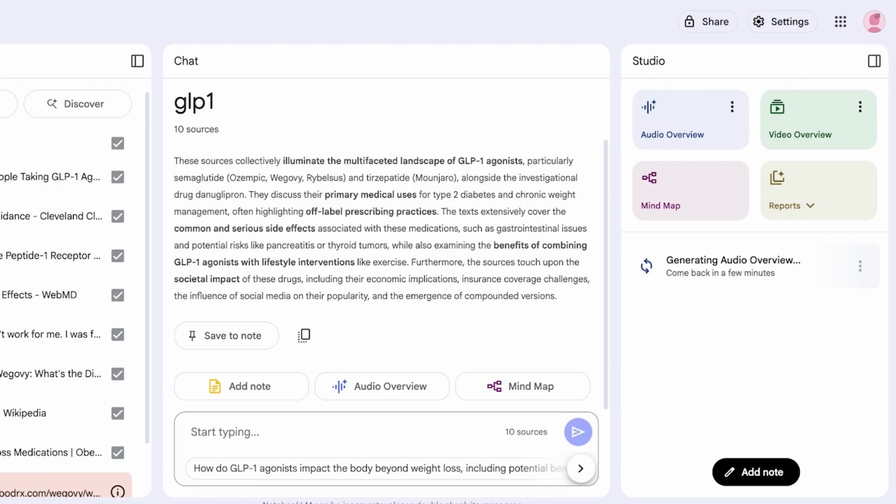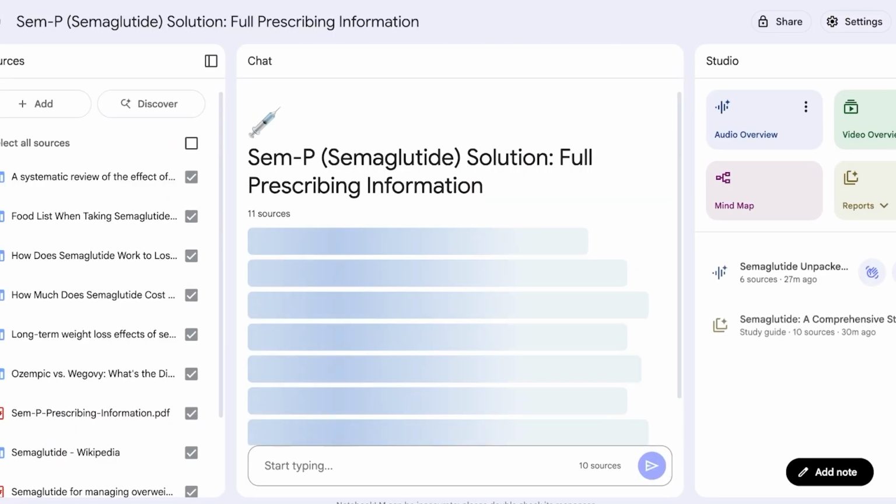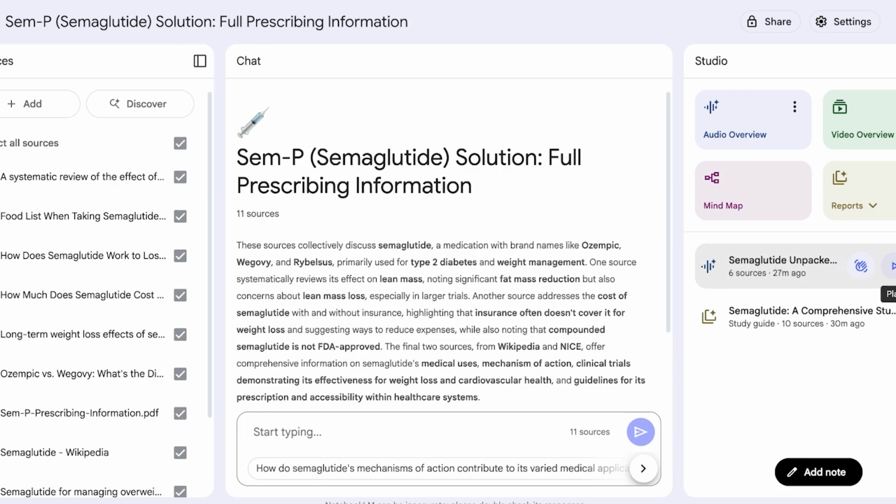I'm going to go back into NotebookLM. Currently, this AI overview is not ready, but I have created a previous AI overview. So this is my AI overview. I'll show you guys what it sounds like.